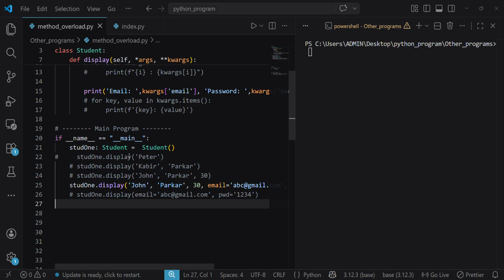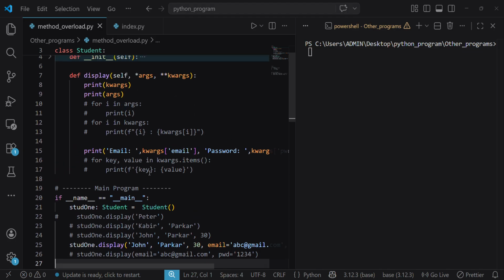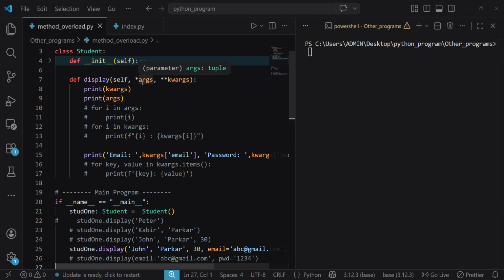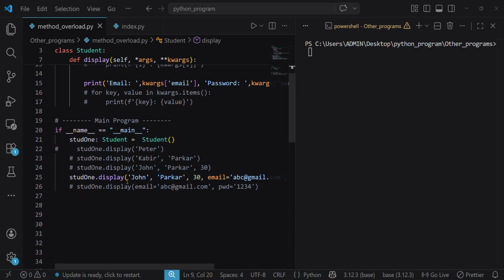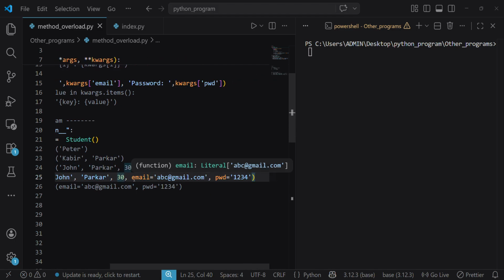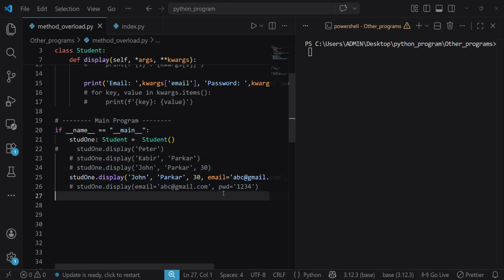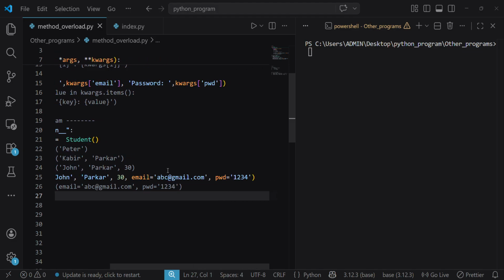I have called the display function multiple times with different types of arguments. Though I have star args which will accept multiple positional arguments, and double star kwargs which will accept multiple keyword arguments, that's why I have provided positional arguments and keyword arguments also. You will see the last two are keyword arguments. With the help of the key email I have provided the email, and with the help of pwd I have provided the password.